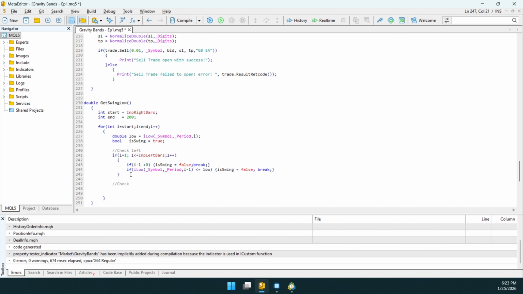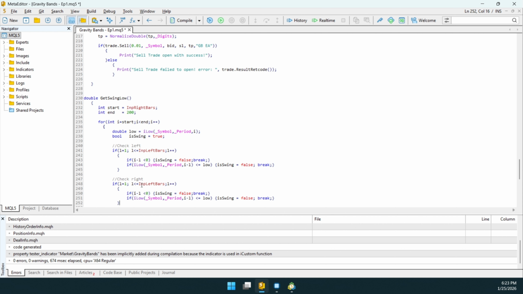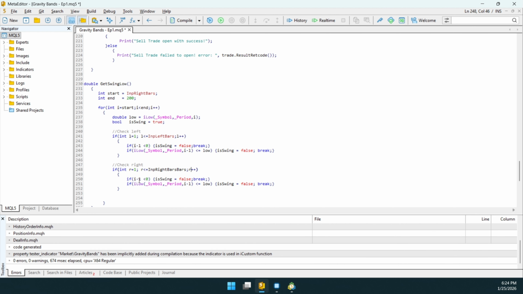And now I need to check right. It's almost the same, but the other way around. So let me copy paste it, and we're going to do the changes together. So for int, and here I need to define L, and now it's R for right, and R smaller or equal to input right bars, and I'm going to go R plus plus. If i for the right, I'm no more doing negative, it's a positive. So i plus R.